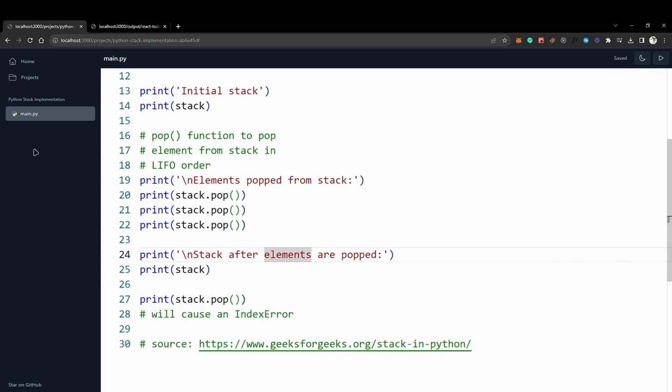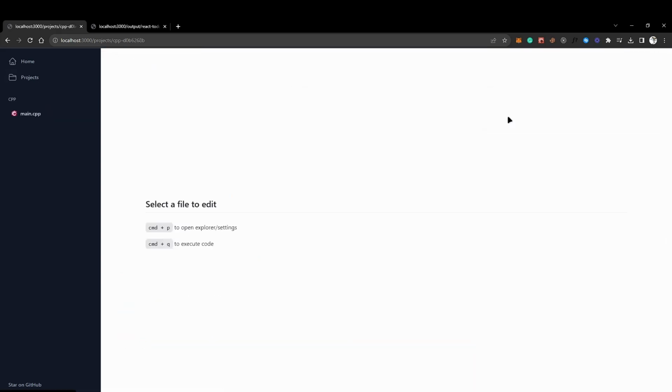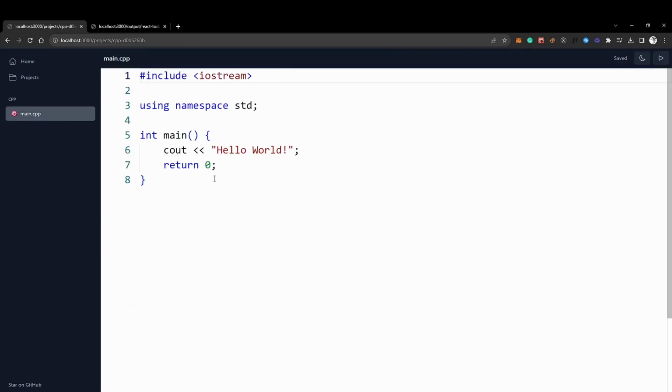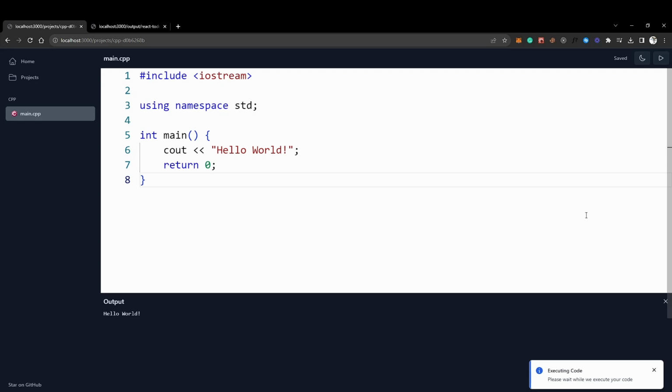Now I'll go inside CPP, which is C++, and the way we'll handle this is we'll first compile this code, and then we'll execute this code. So I'll run this program, and it will take comparatively more time when compared to Python because we have to compile this code as well.